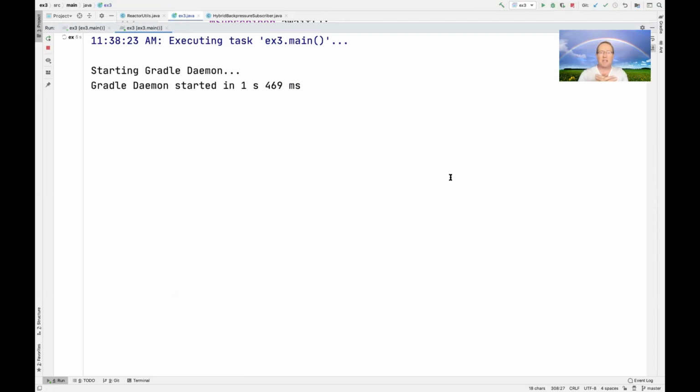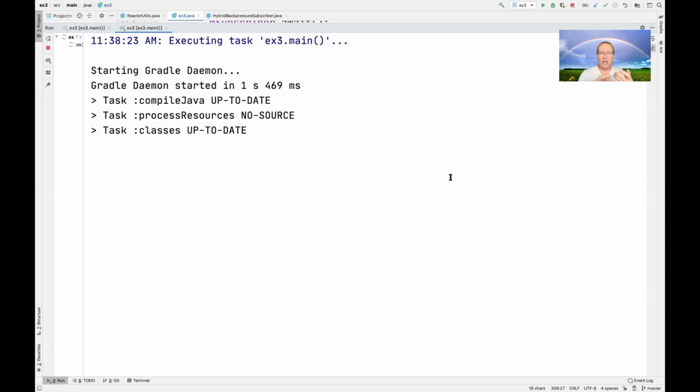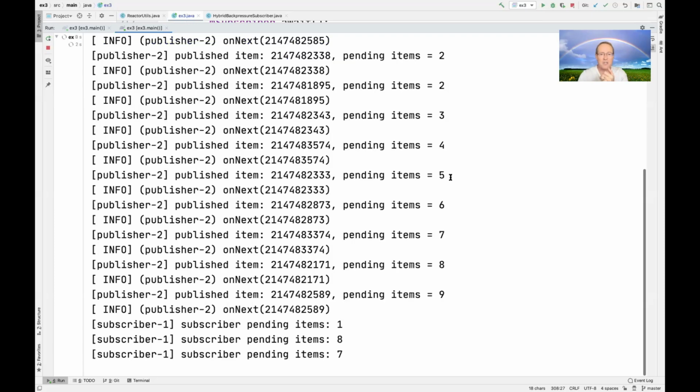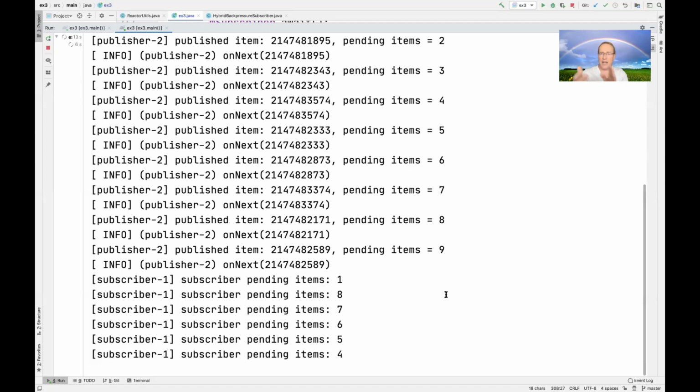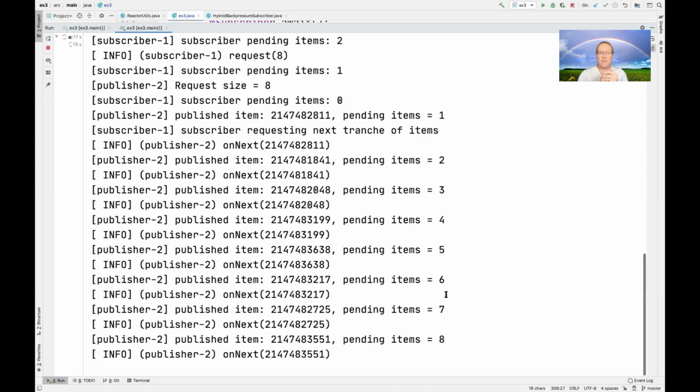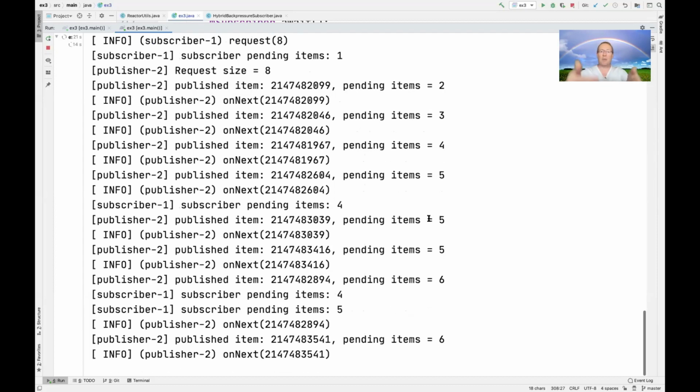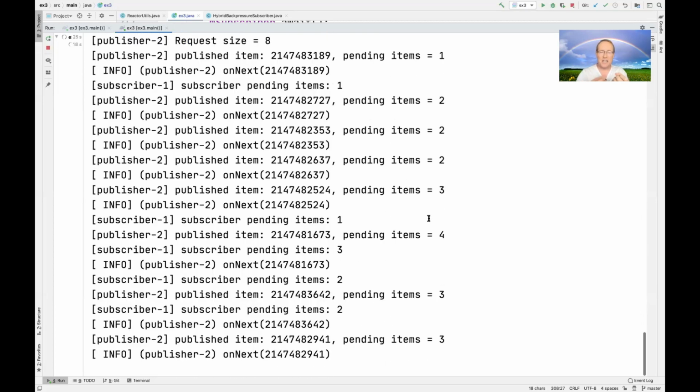And so what's going to happen is it's going to start out by generating 10 items. And you can see that the number of pending items is basically pegged at around 10. And then the subscriber is going to do some processing. And then it's going to request the next tranche of items. And then the publisher will publish stuff. And now we've got much more of what you'd expect to see here.